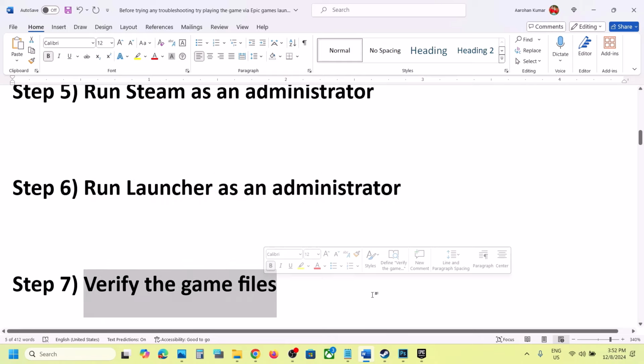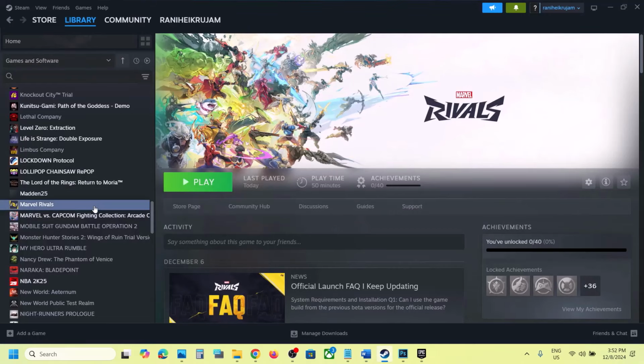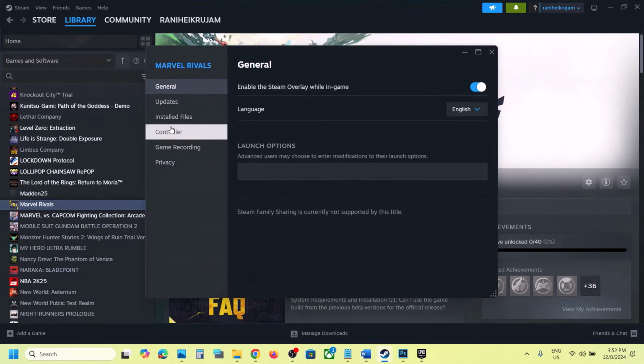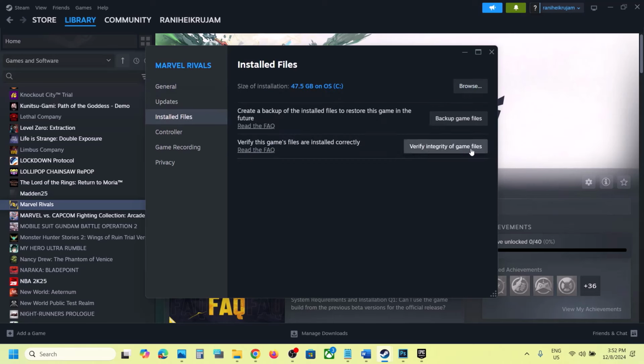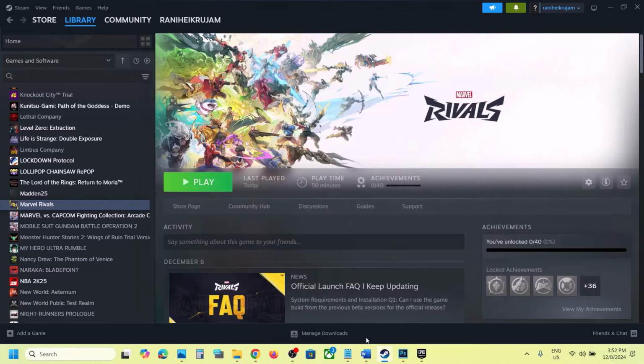Now the next step is to verify the game files. Now for this, make a right click on the game, select properties, go to the install files tab and then click on verify integrity of game files. This is important, try this. So once the verification is 100% complete, then you can launch the game and then check.